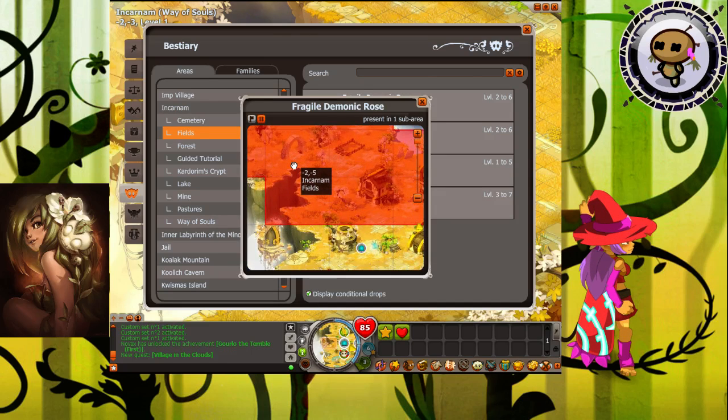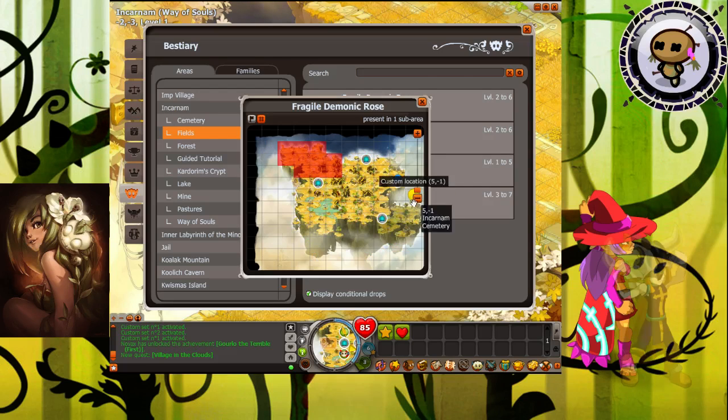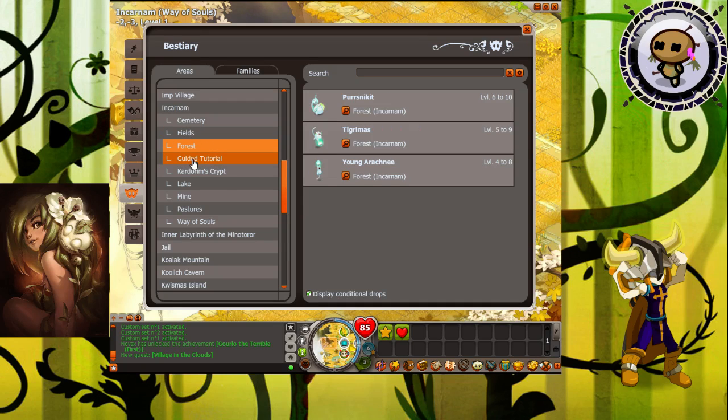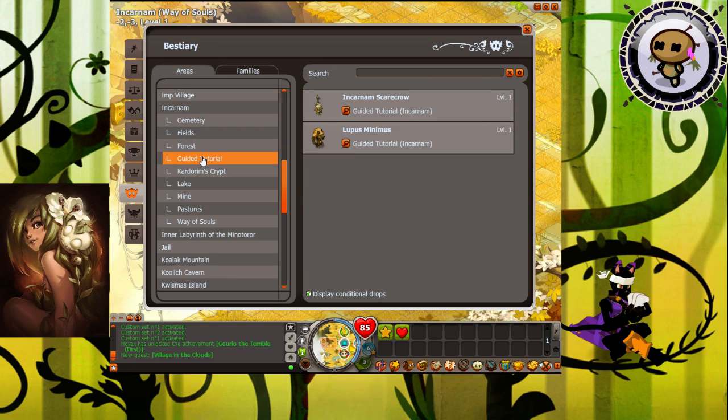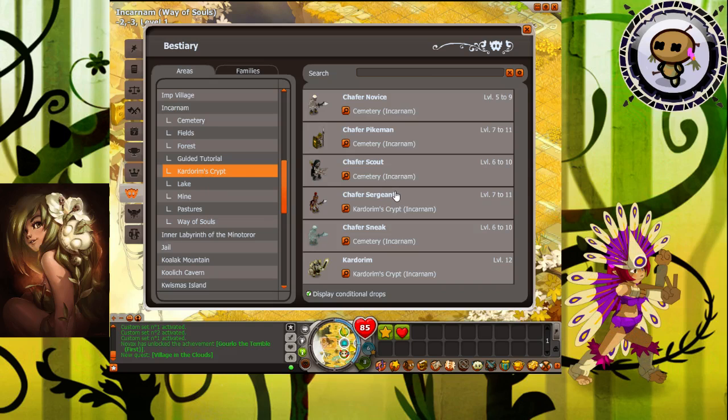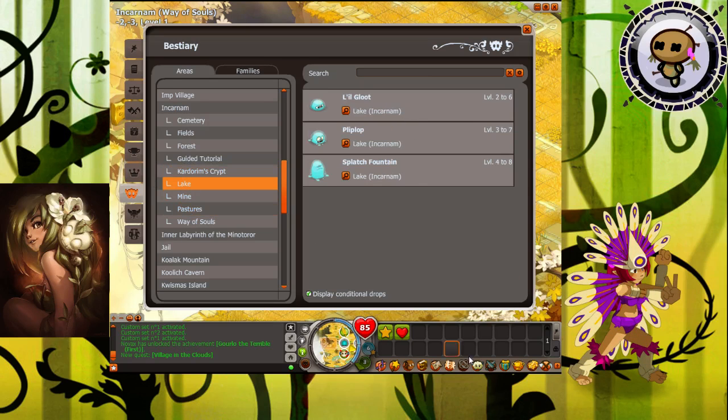You can zoom in with your mouse, or you can use this. Love this. Then we have Persnicket, Tigramus, Young Arachne. I don't know why that's called that. Wow, okay. Remember we fought these guys in the guided tutorial a couple of tutorials ago. Anyway, this bestiary will be your friend forever.